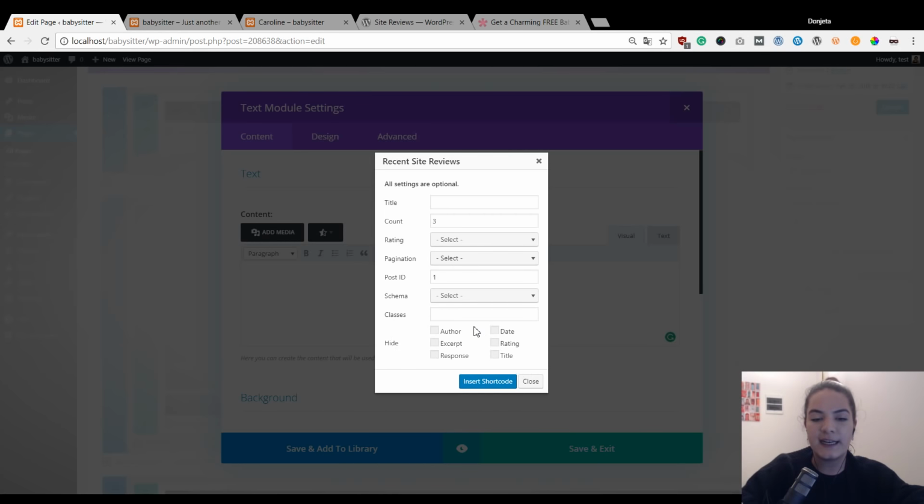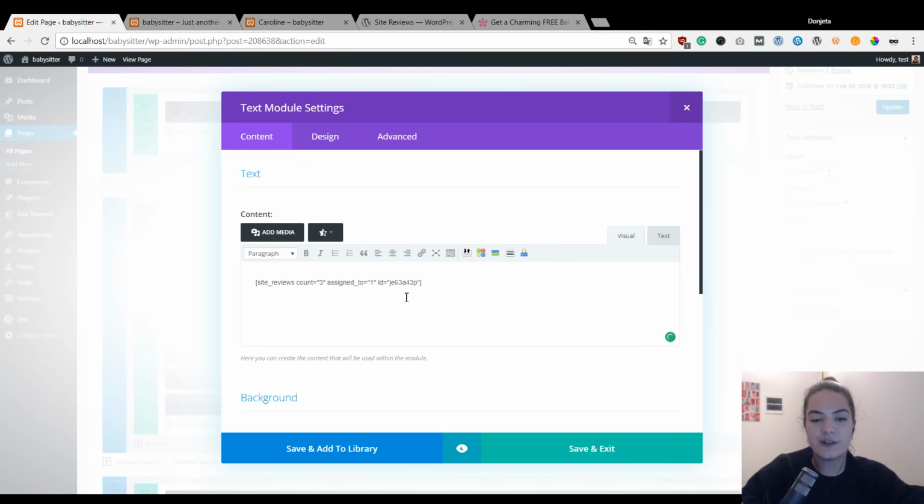All right, so I'm not going to hide anything, but just remember that you can do that if you want to. And then I'm going to insert the shortcode, and as you can see, it pops up over here. And I'm going to save it.